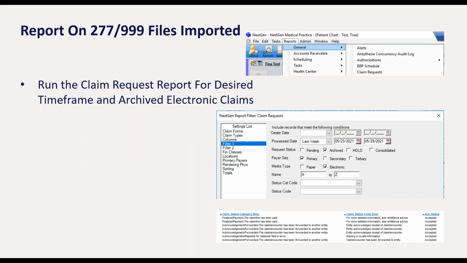Currently, NextGen doesn't have a way to archive those out, but your IT team should be able to set up a scheduled task to move them out of the folder you're downloading them to an archive folder. So that way you're not re-importing the same files over and over.